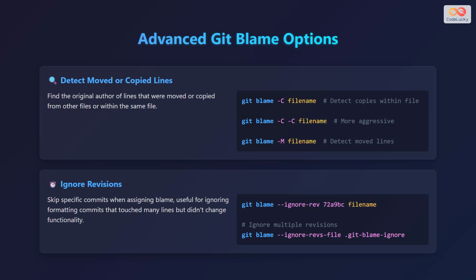You can also ignore revisions using the --ignore-rev option followed by the commit hash, or use the --ignore-revs-file option, followed by the path to a file containing a list of revisions to ignore. For example, git blame --ignore-rev 72a9bc filename, and git blame --ignore-revs-file .git-blame-ignore-revs.